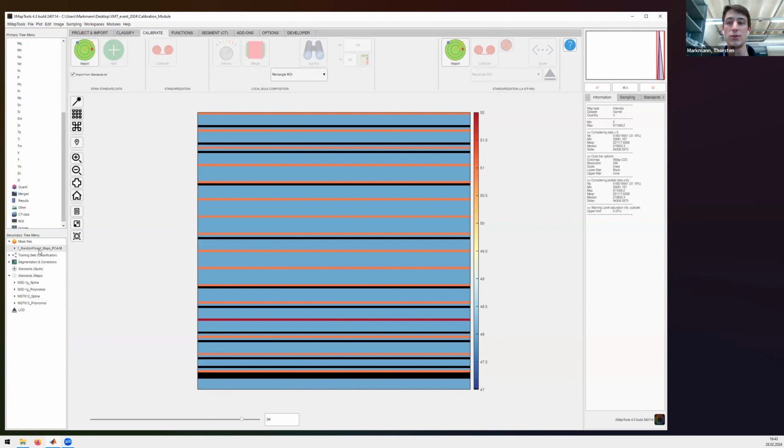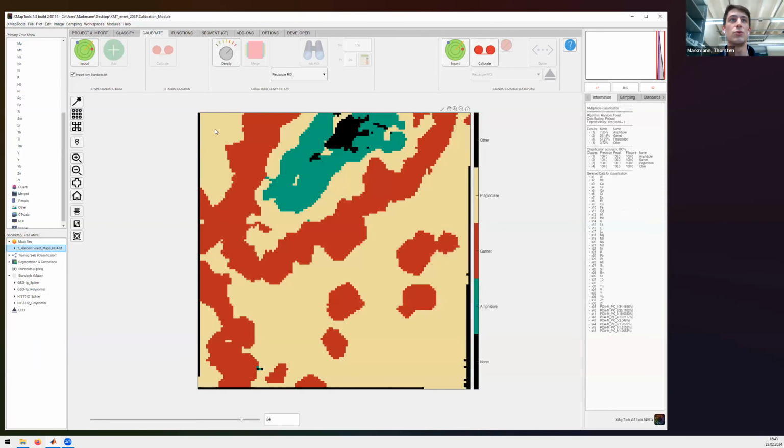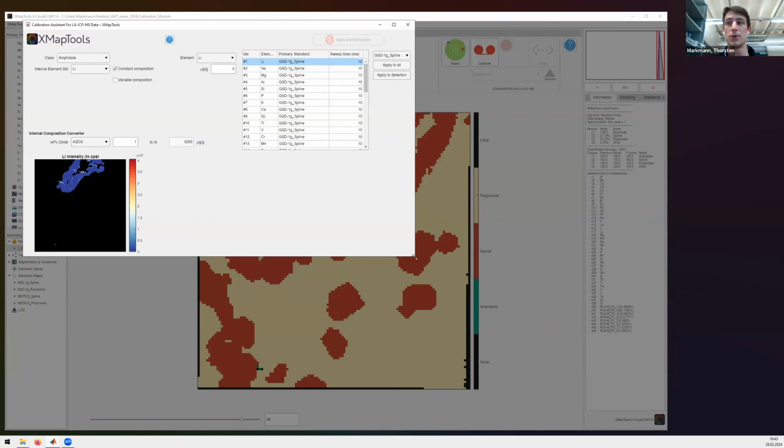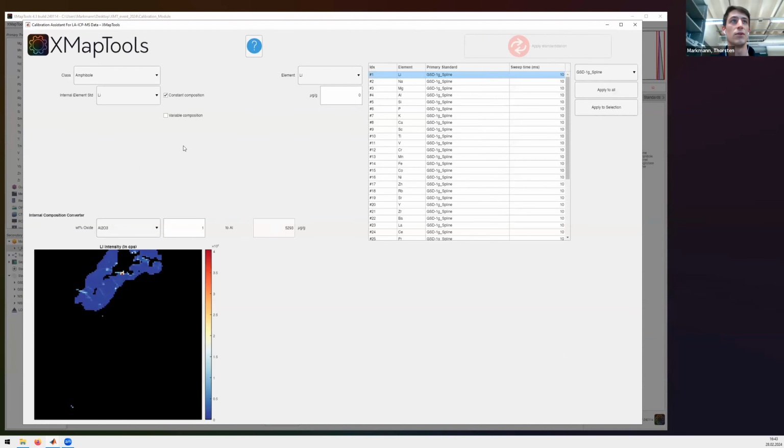We only want to use this information from the primary standard, and we want to come back to our masked mineral phase map. We want to calibrate now the different phases of plagioclase, garnet, and amphibole. For that, there's a second menu if you select your masked file to calibrate. It opens the window of the calibration assistant, and this is how it looks.